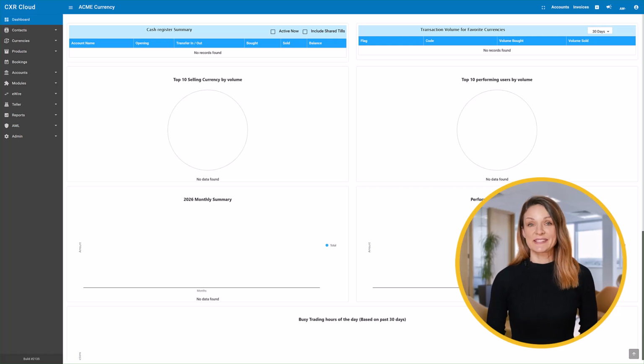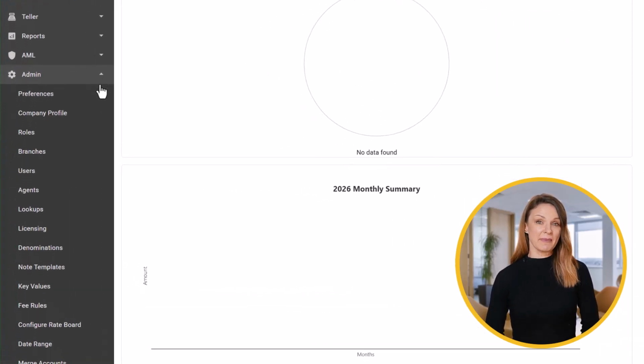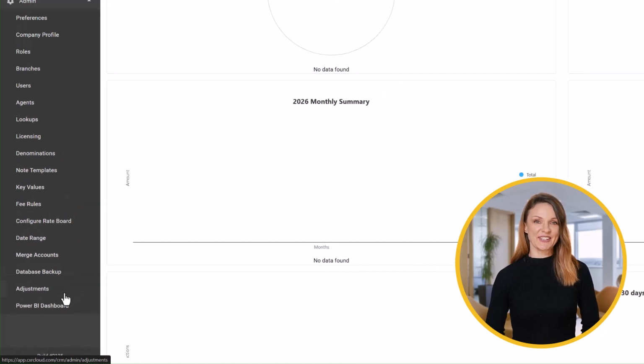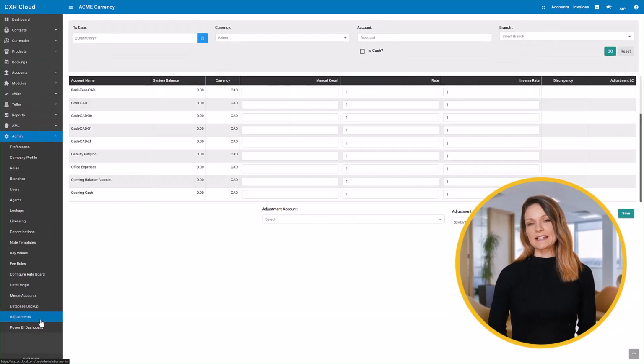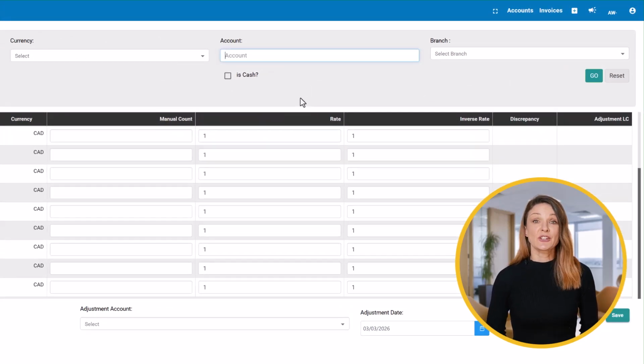On your first day of business, you'll need to create your opening balance. This means you will purchase the currencies that you'll have available, and you'll log the cost of each by navigating to your admin menu under the Adjustment section. In this example, I'd like to add the currencies to my 01 account till, so I'll filter out the cash accounts by clicking this checkbox, is cash, as well as type 01 to filter the account and click go.